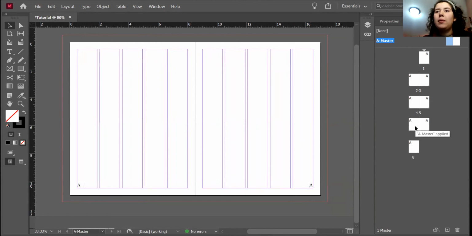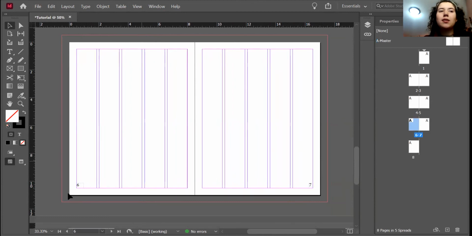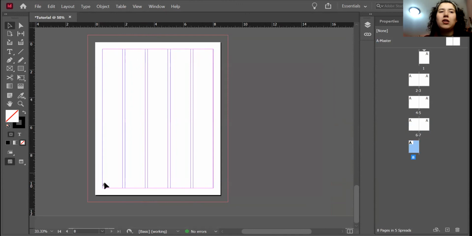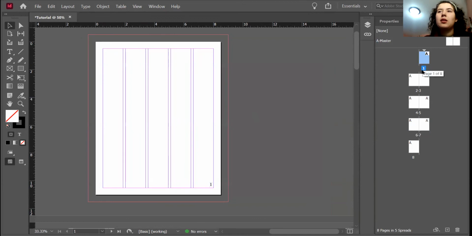So for right now, I'm going to go to page 6, and as you can see, we have 6 and 7 here. And then on page 8, we have page 8. And on page 1, when I click on that, there we have the 1.